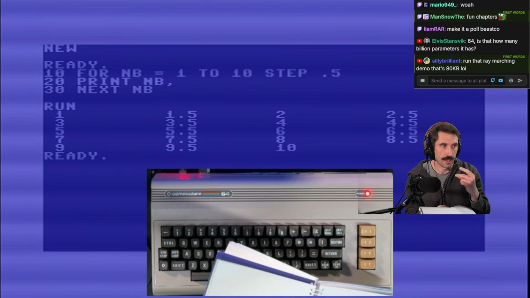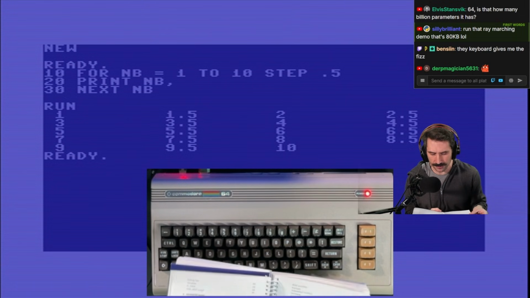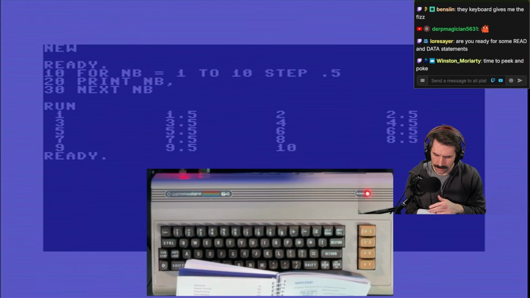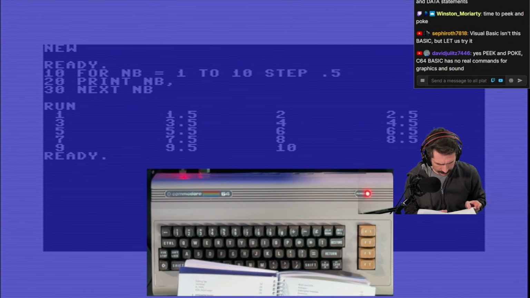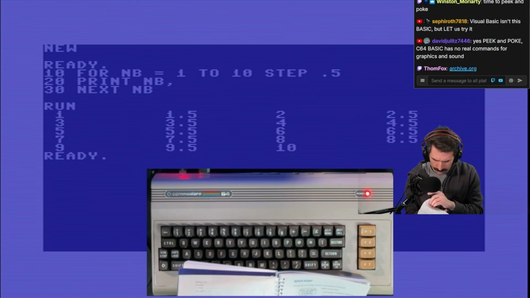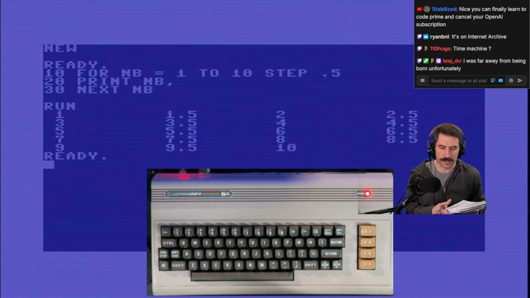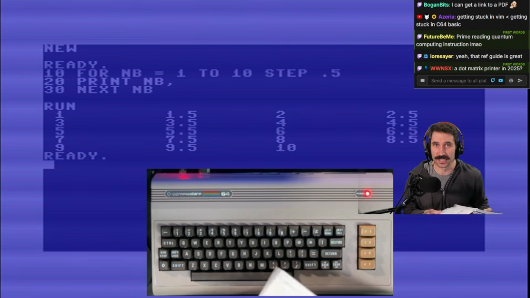Does anyone have a print off of 1982? Anyone got a quick print for me? It doesn't look like I got that. Anyone got a quick print? 1982? I was far away from being born, unfortunately. Same here.